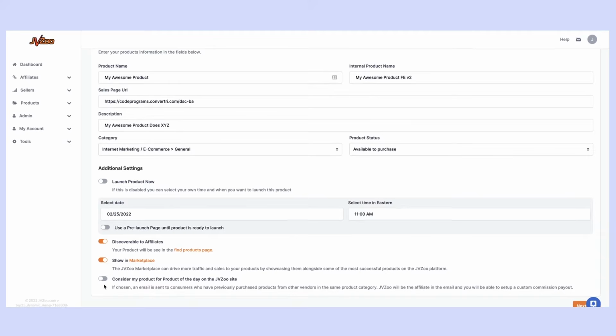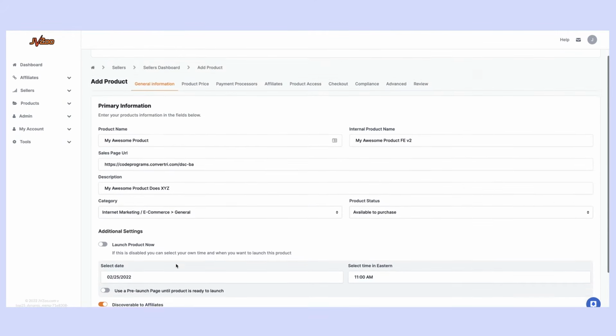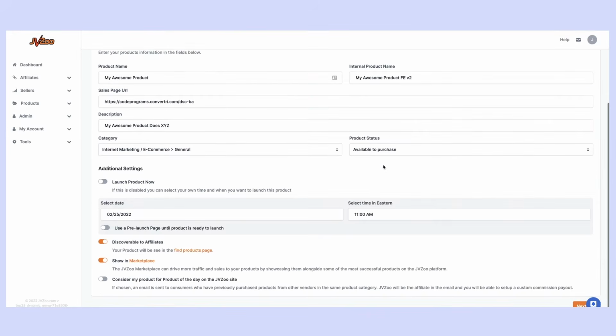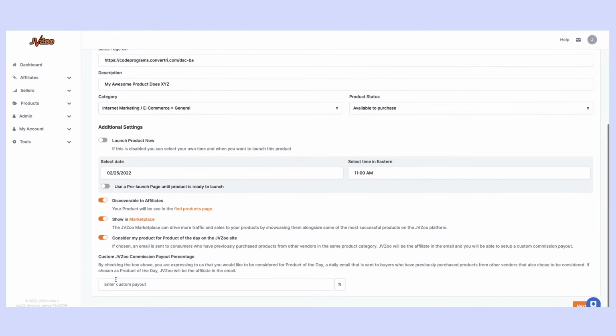And then the last one is consider my product for product of the day. Now you'll notice on the top of all of our pages, we have listed the product of the day, and people are obviously going to be picking that product up. So this is for the top products that really solve a solution, that are converting really well, that are having great feedback from users. You may well be awarded the product of the day. So it's definitely worth selecting that one as well.